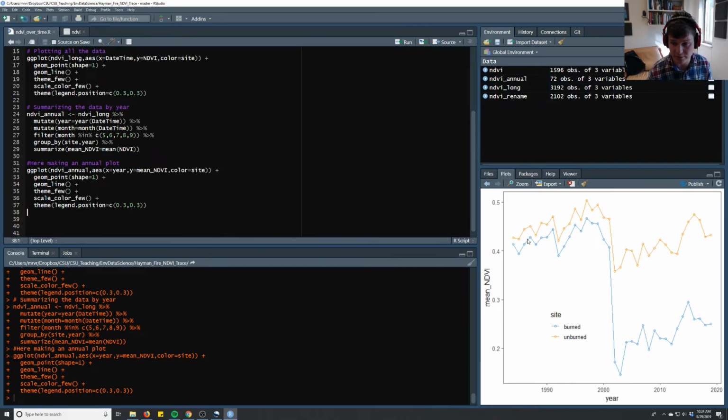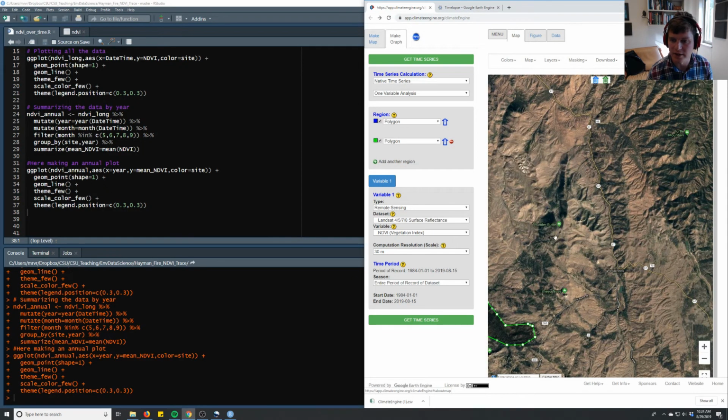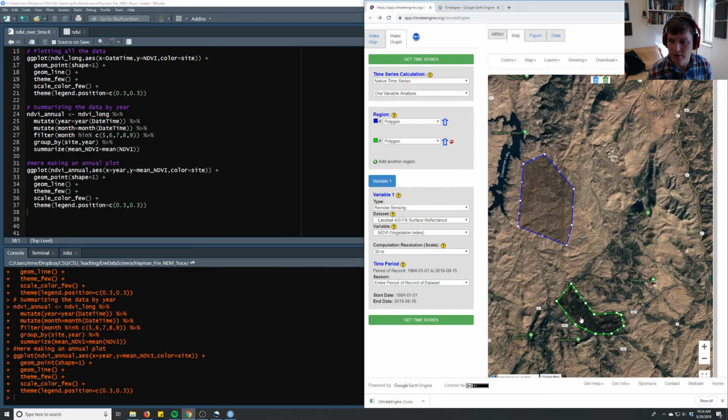And here you can see that there's basically always been a difference between the burned and unburned sites, which is fairly obvious from the map as well. If we go back here, this area is a little bit further away and is in a more bisected, steeper topography versus this larger flat area.